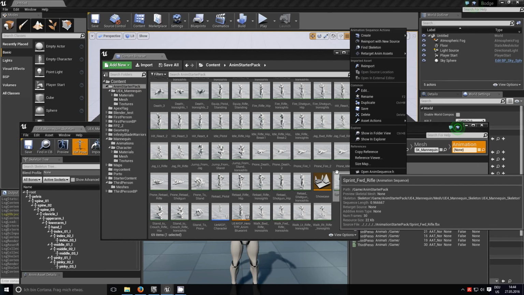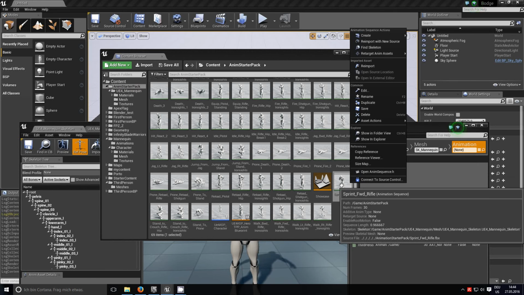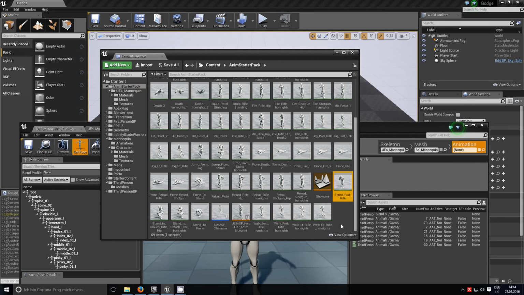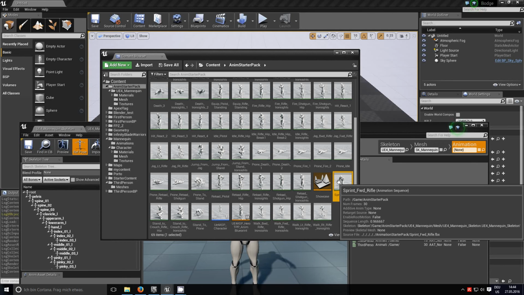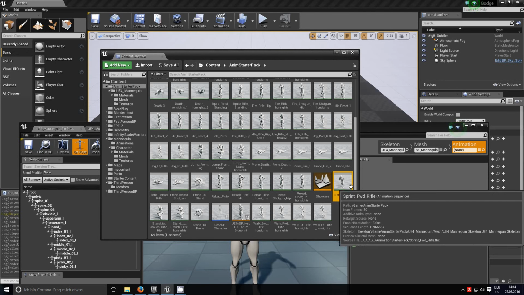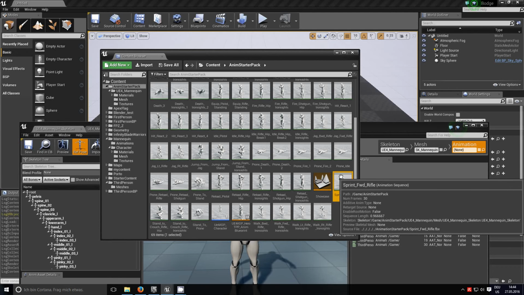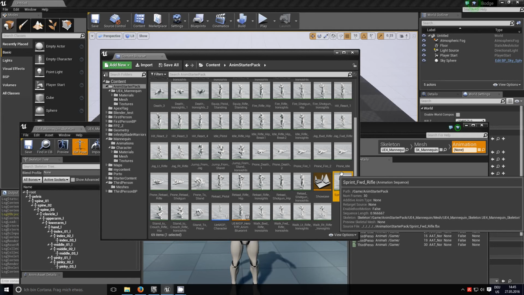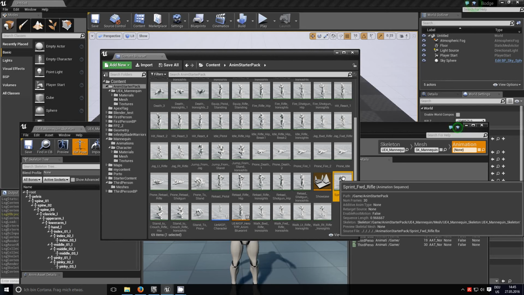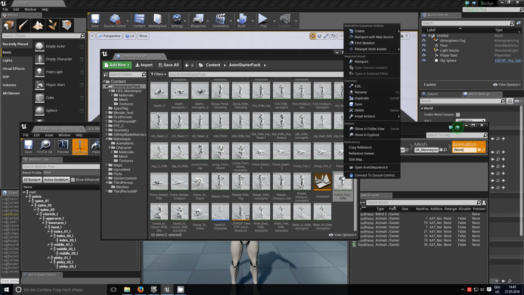Let's say this one here, sprint forward rifle. All we do is highlight it, and you can see there under the skeleton bit in the details window, you've got path, frames, and then it tells you what skeleton it's actually linked to. So you're like, okay, we want it to actually go to R1 over there.